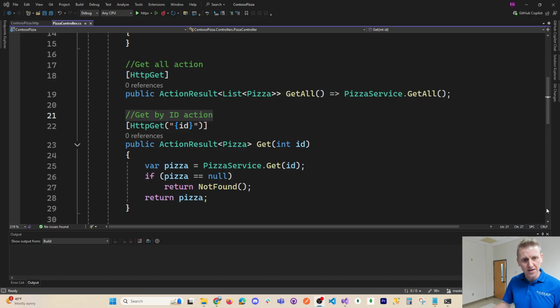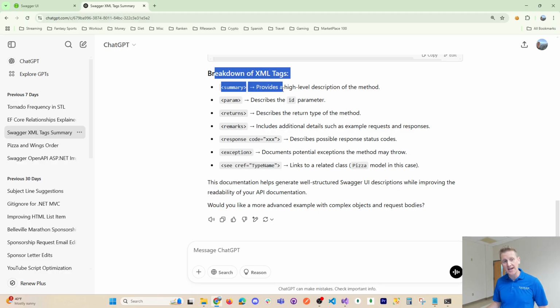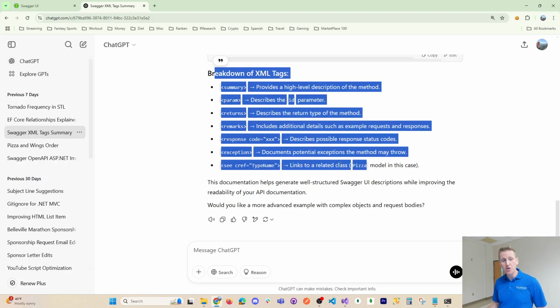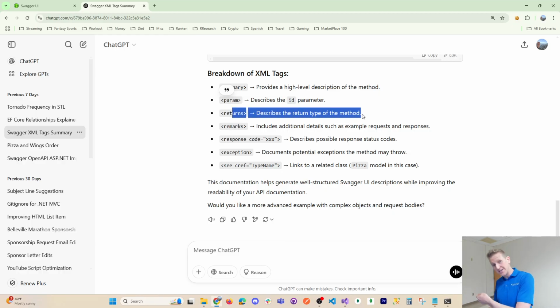And let me pull up some of the code snippets that we could potentially use. Okay, I just wanted to kind of use a little ChatGPT summary of what are the different XML tags that we could use in commenting our code. Okay, there's a summary tag. We'll use many of these, if not all of them. We're going to use a summary XML tag, a param tag, a returns. So a summary, high-level description. A param describes an input parameter. Returns, what is a return data type out of the method.